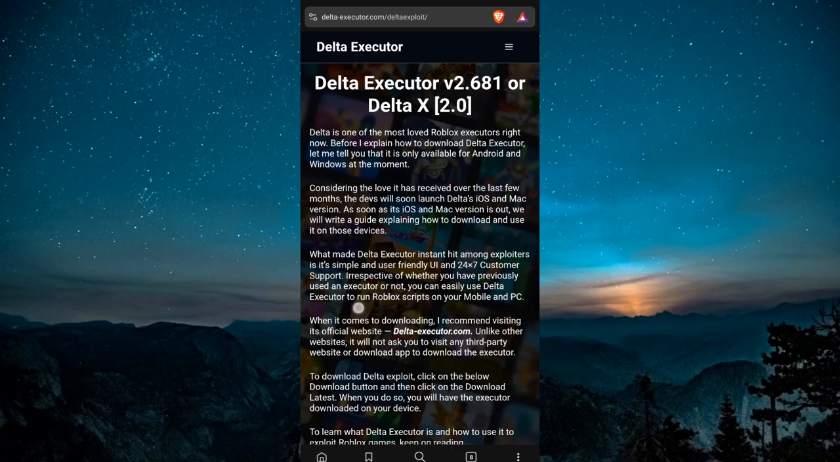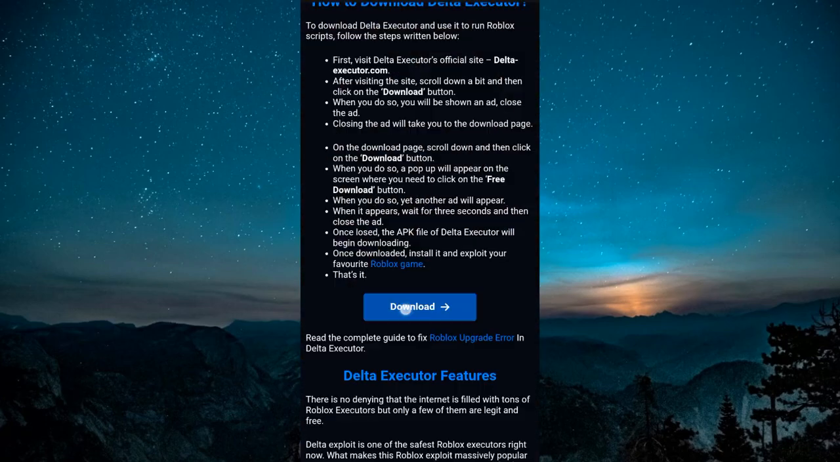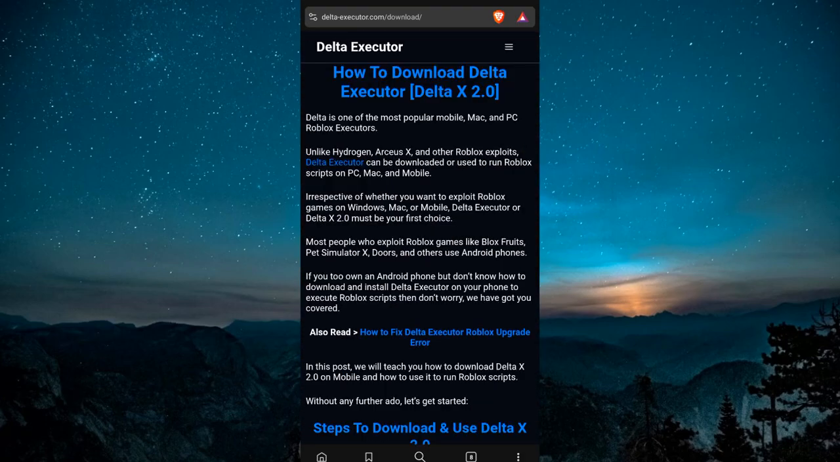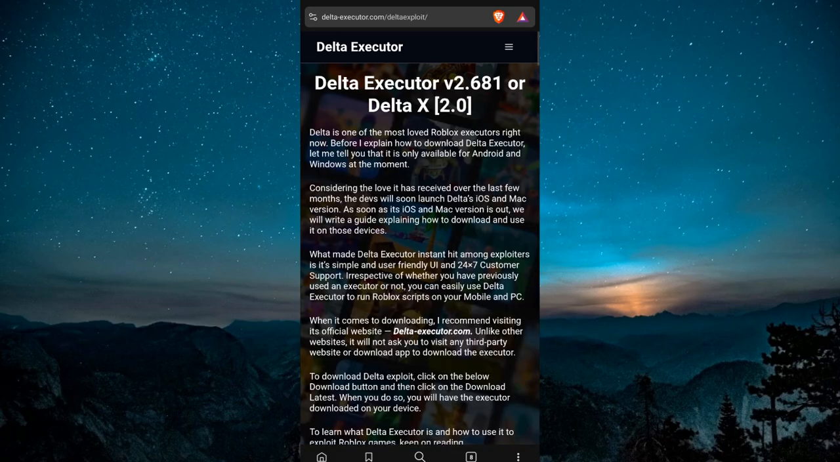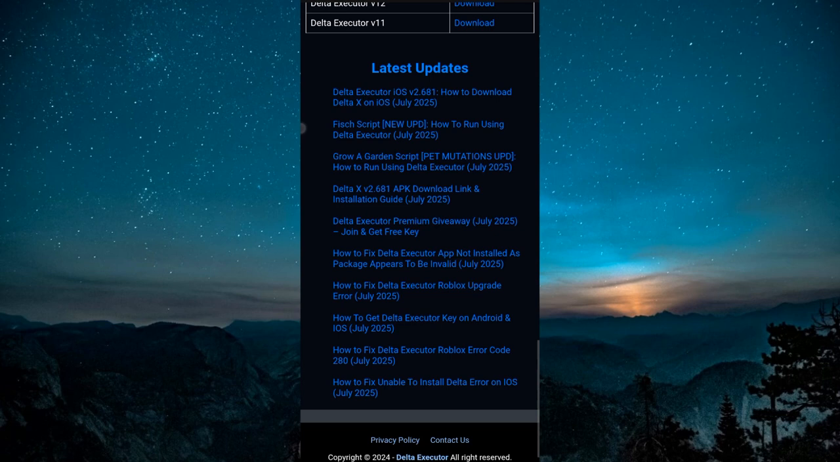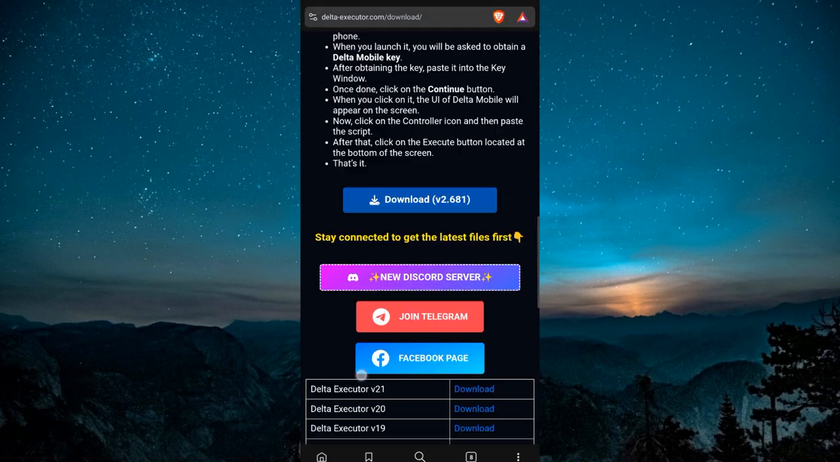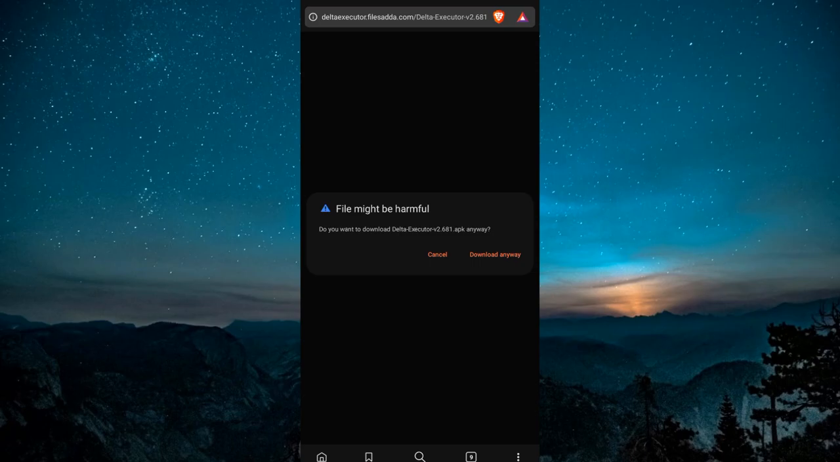Now let's download the executor by clicking on the download button if you don't have it already. Remember to select Android, iOS or Windows depending on your device. You may be redirected through Linkvertise or a similar ad-based platform. Once done, it will redirect you to the download or next key page.